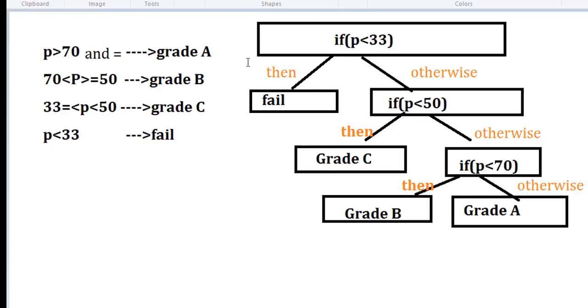I have shown a flow chart kind of thing, so that you can see how this will work. First I'm starting with the least one. If it is less than 33, then the answer is fail. Otherwise again I have a condition. If it is not less than 33, that means it's going to be greater than or equal to 33, then this branch will be followed. In this branch again I have a condition.